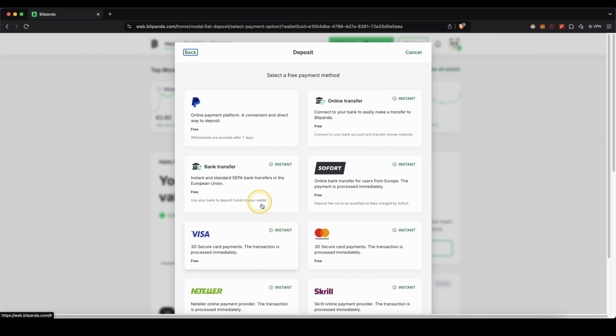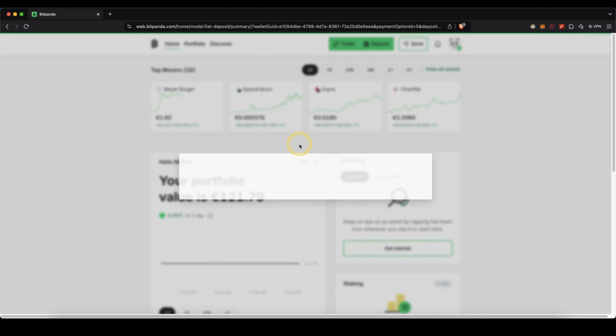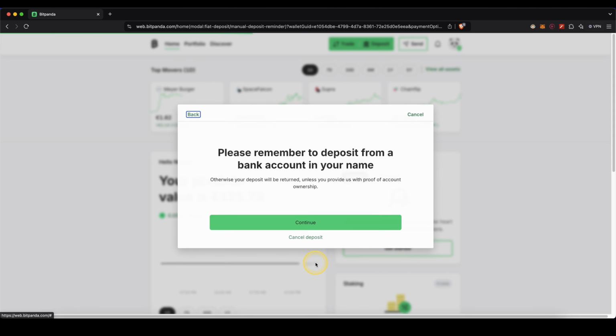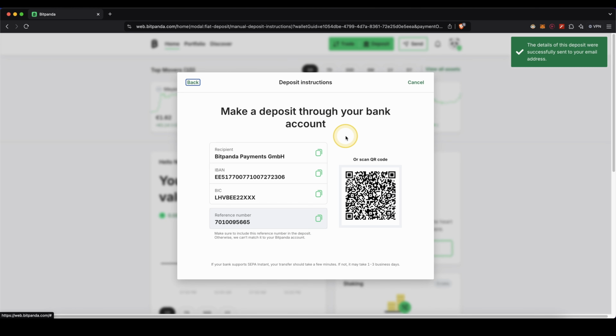I will quickly show you, for example, the bank transfer. Let's say we want to deposit 1,000 euro. Then just click on confirm right here. And then you will get the banking details that you need for the bank transfer, such as the recipient name, the IBAN, and the reference number, which you need to include in your bank transfer. If your bank supports SEPA Instant, the transfer should also arrive within a few minutes. Otherwise, it can take 1 to 3 days.